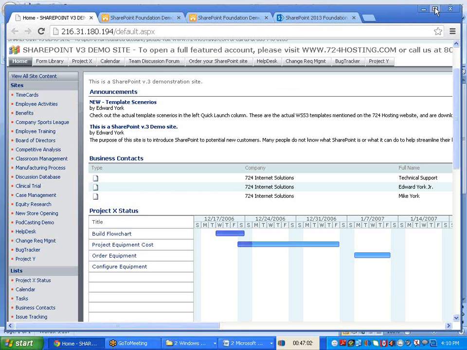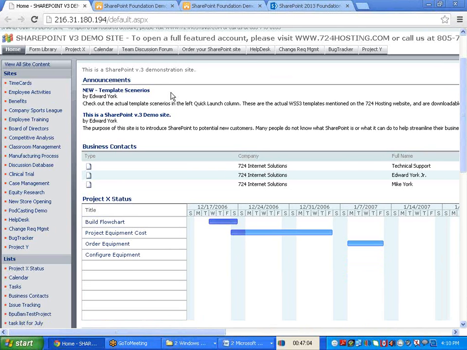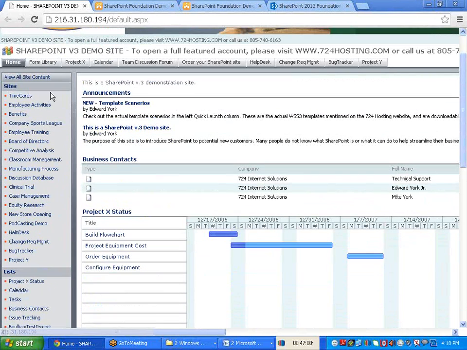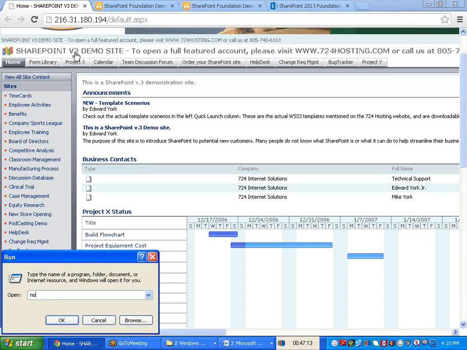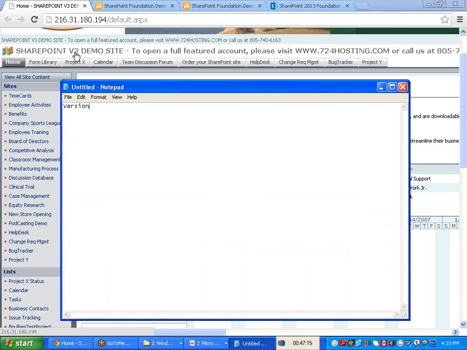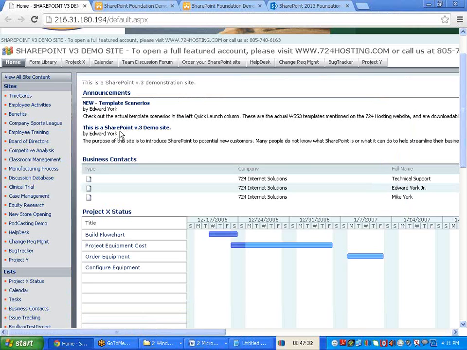If you see here, the current site is nothing but the SharePoint v3 demo site. Here v3 means version 3.0 SharePoint. So this SharePoint is one demo site, and we can observe what the contents are, how the site looks, and when you log in, how we can interact with other sites. I will explain all of that now.